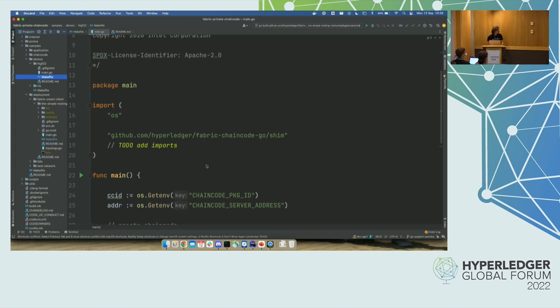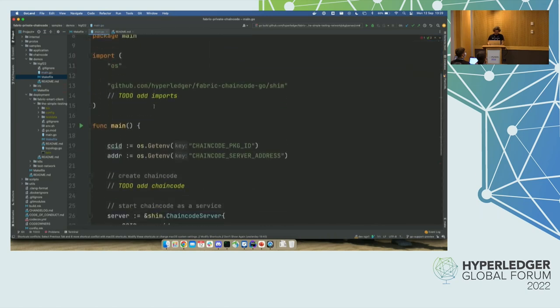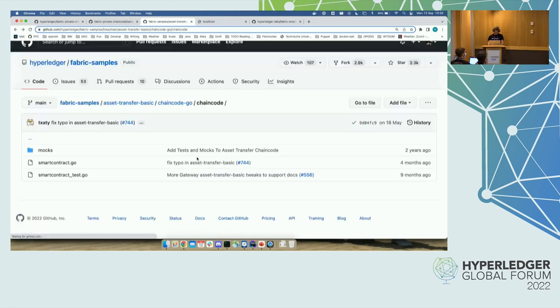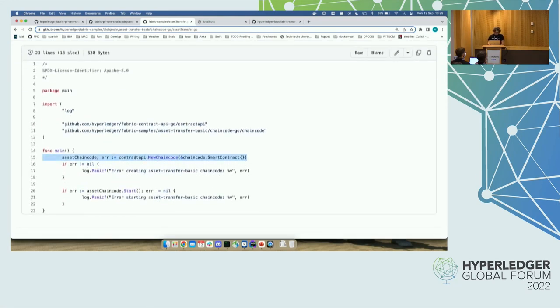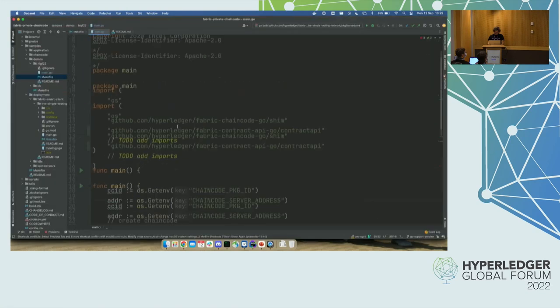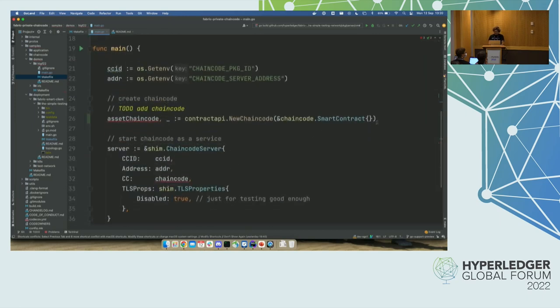So I created a little sample, which is available in our FPC repository under samples, demos, Hyperledger global forum. And here I basically only have a single main function, which we need to modify now. Let's see if this works. With Fabric Private Chaincode, we use the chaincode as a service model to run our chaincode. So what we're going to do is go here to the main file of the asset transfer, take this asset chaincode. I think we can ignore this error for a moment. Then we also need to import the logic. So now, in order to make it an FPC chaincode, we need to wrap it.